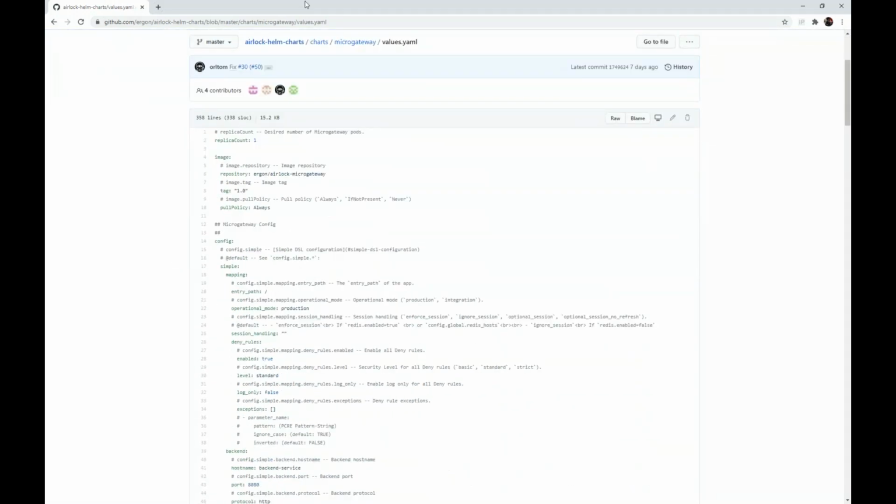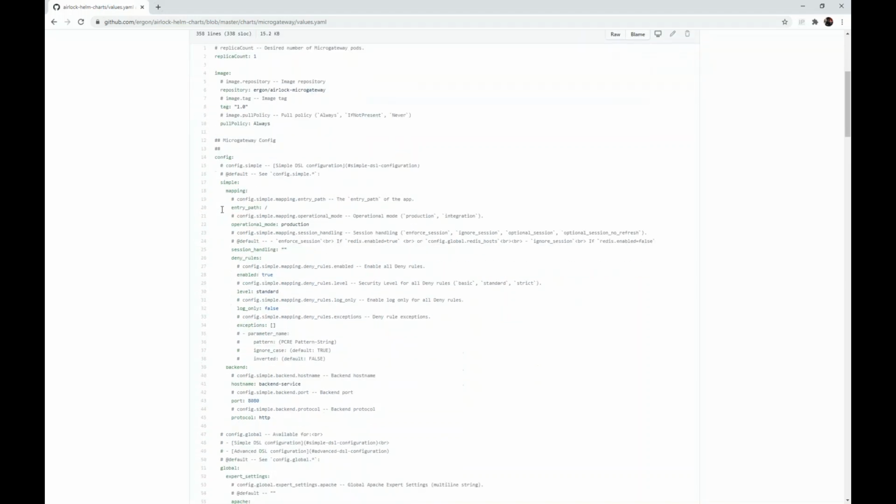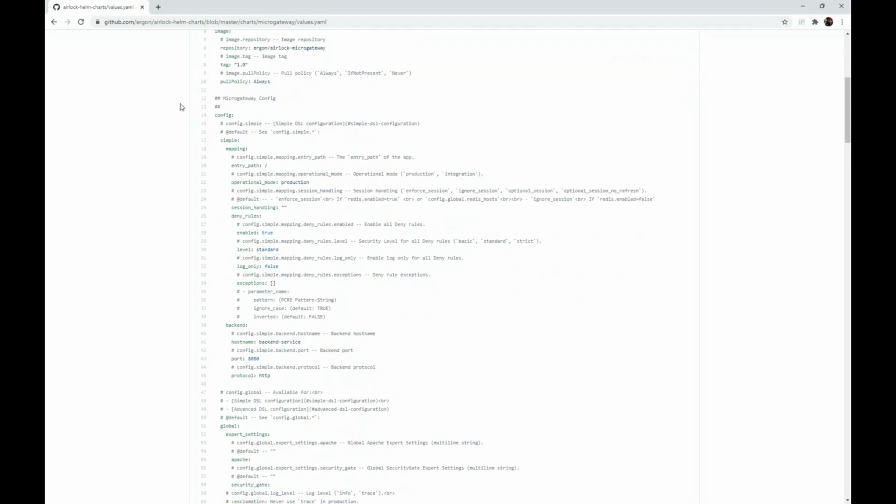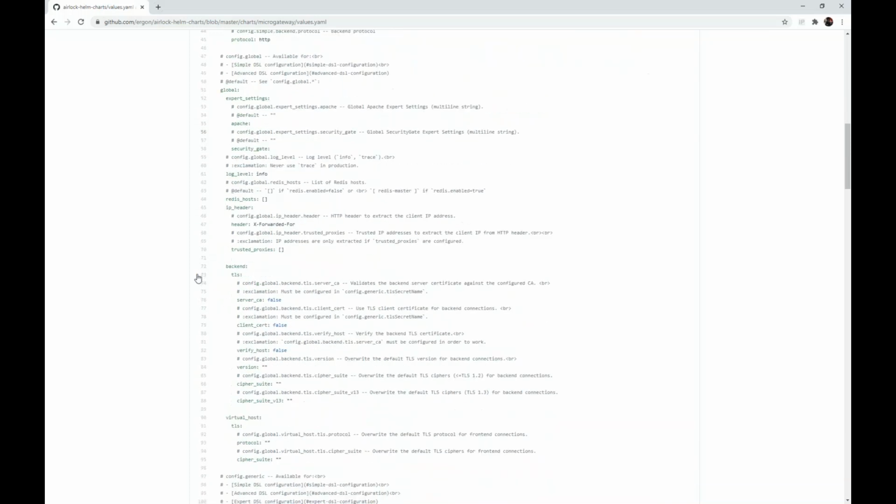Yeah, there are the values where you can see how everything is set up. Here you can see the replica count, how many containers should be running, and what image you want to take. There's a microgateway configuration, a simple configuration where you can easily set up an example, like I did with only Docker, but using Helm. And down here, there's even more configuration.